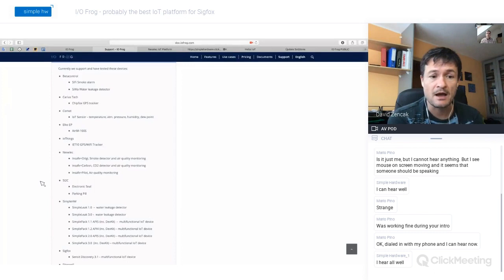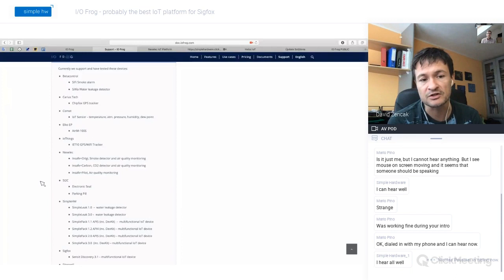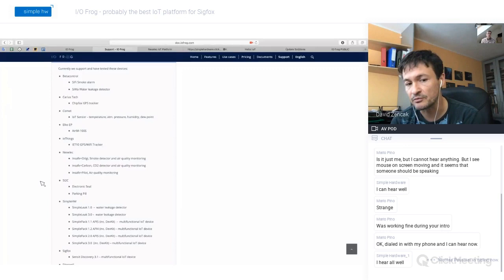So we are continuously in discussion with other manufacturers and other partners around the world. At this moment, we have support for Thinxtra and Oyster GPS tracker in a pipeline. But if you don't find a device here on the list and it's something that really interests you, please send us an email and we will consider building support for the device you have.